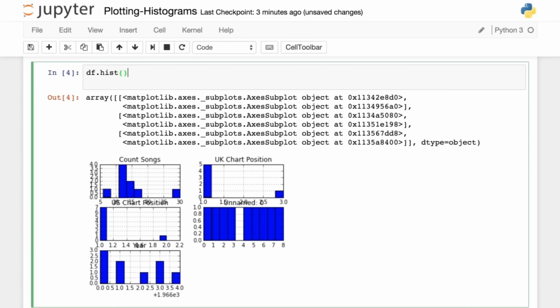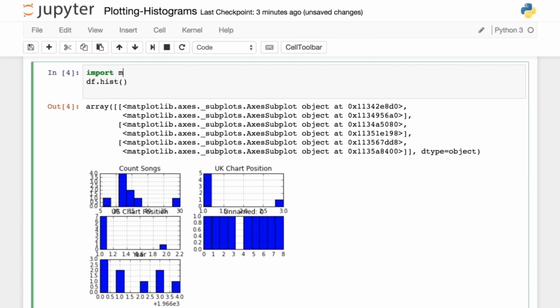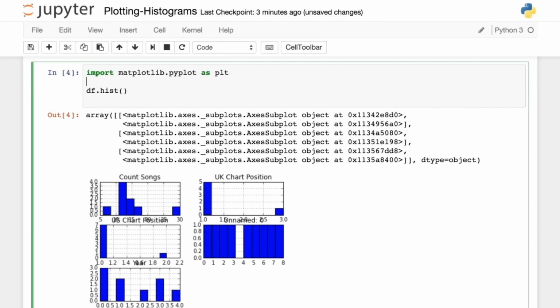Let's import Matplotlib and try and use that. Import matplotlib.pyplot as plt. And the code to generally help you fix layout is called plt.tight_layout. So what that does is it looks through all of the plots that it finds and adjusts the layout so that they don't overlap.